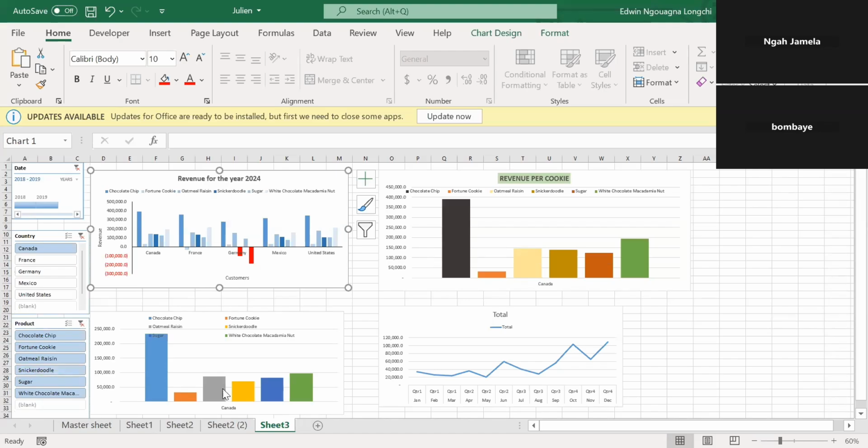So you see that for Canada, the highest product is this sugar. Can you see? Sugar. And this one, Canada has given you profit for the past years. So in October 2019, Canada gave you the highest, that was when you had the highest profit from Canada. And then for the cookies, this is the highest, right? Which is chocolate chip.